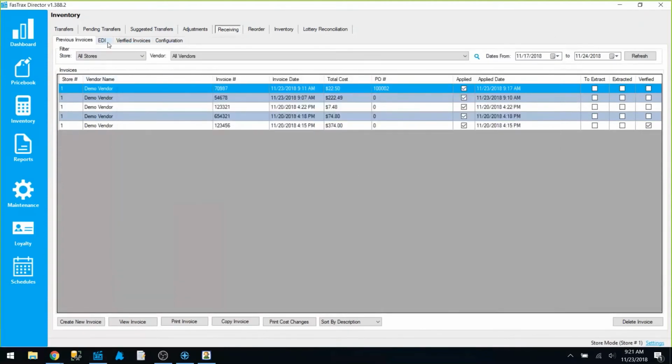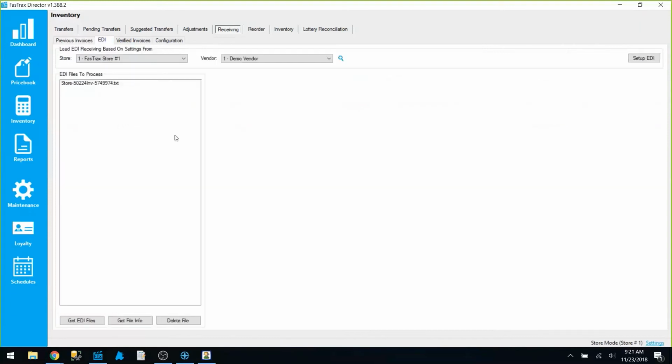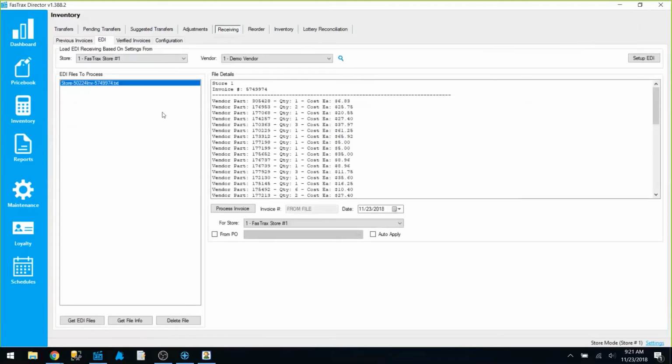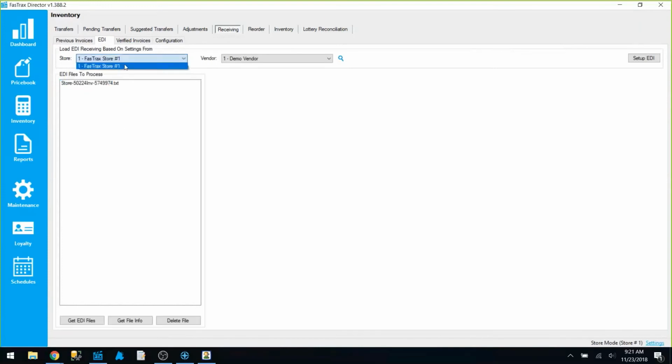Okay, so the next thing we're going to do is go over EDI. An EDI invoice is an electronic invoice. It is a lot more efficient if you're able to set this up with your vendor for many reasons, but the main one is that you can send them the order through EDI, and then whenever they send it back, it comes in through here, and you can see differences on the invoice. So the easiest thing to do is you come in here, you would have multiple vendors more than likely. You would select the correct one, click the correct store, and then choose the correct vendor.